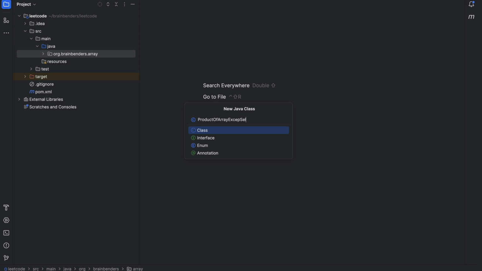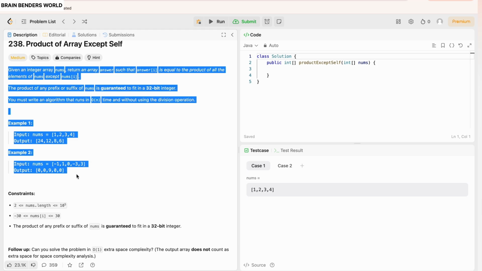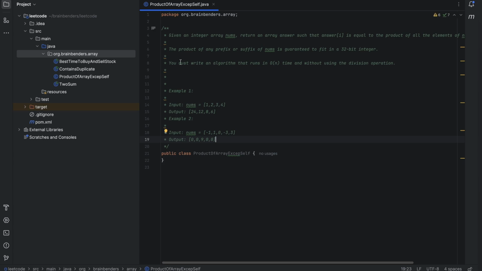except self. Copy this. Okay. Class level comments, and then I'll write the main method.